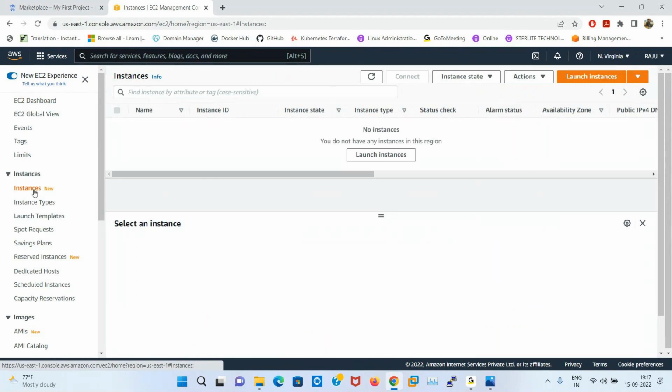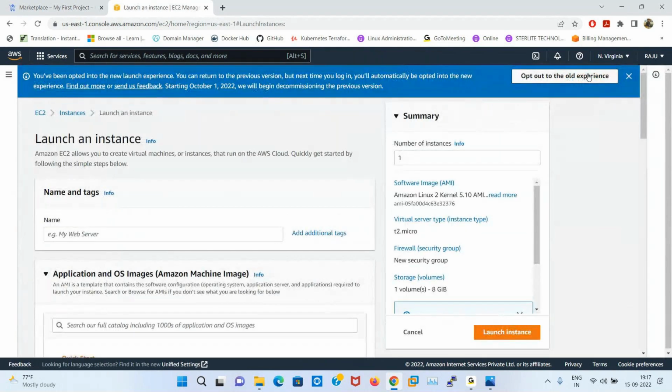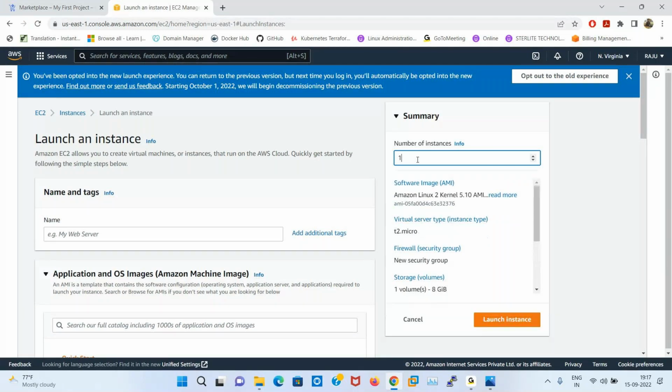So now, launch instances is the option. Okay, so here, number of instances. How many instances do you want? Like, do you want 10 servers or 100 servers? You can select the number of servers at a time to create that many servers. For testing, I need only one server. That's why number of instances is one.